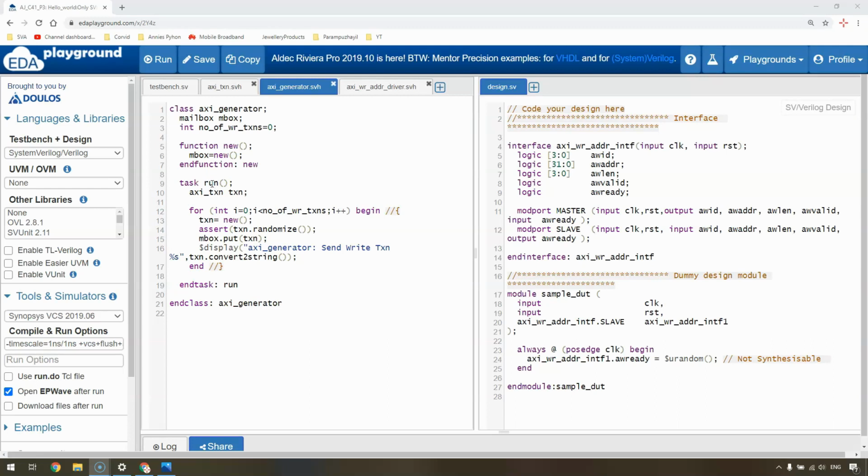When you call the run task of the generator, it needs to generate n number of transactions and send them into the mailbox. So here is the code, a local transaction object declaration, and within a for loop, this transaction will be created and it is randomized by using the .randomize function.